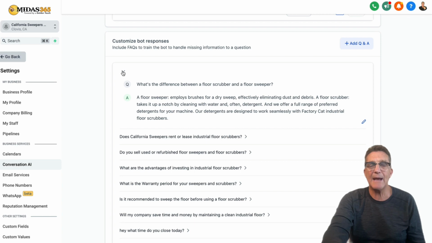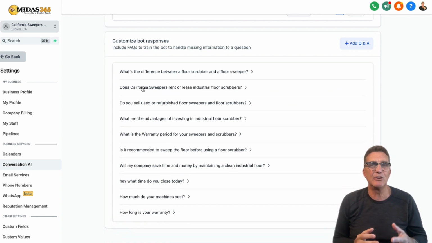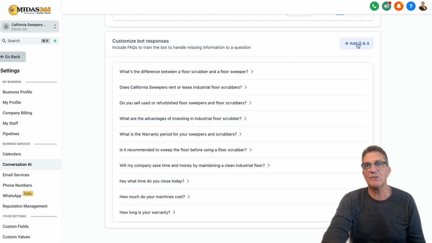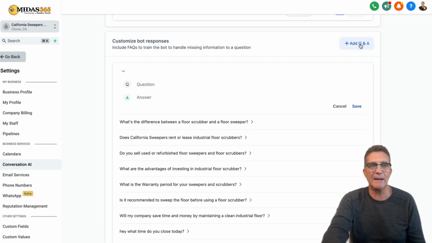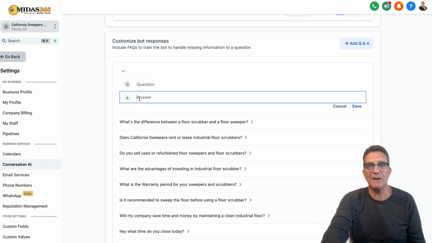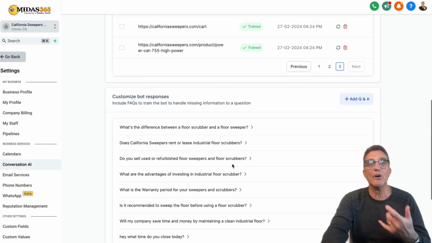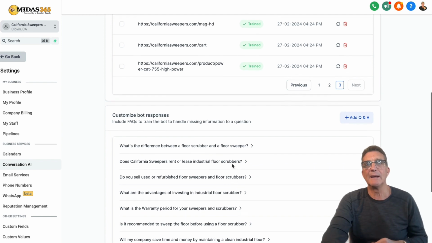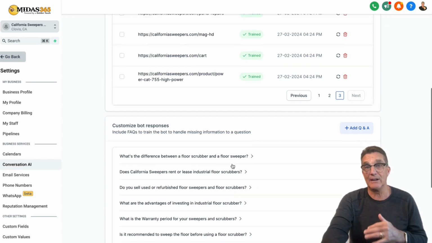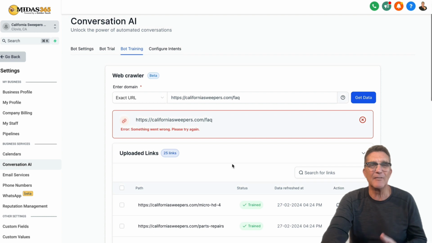So you may have to do that depending on how your FAQs page is designed, but if that's the case, you just add the Q's and A's right here, type in the question, type in the answer, and then the bot is duly notified, duly trained, and now can answer those FAQs when they come up, as they inevitably will in the conversation that the chatbot is having with the inquirer on the other end.